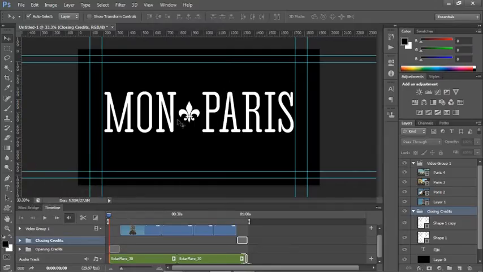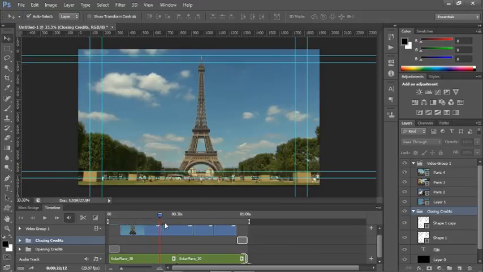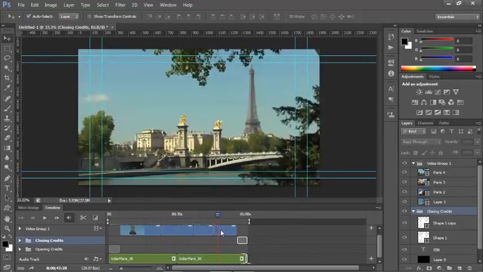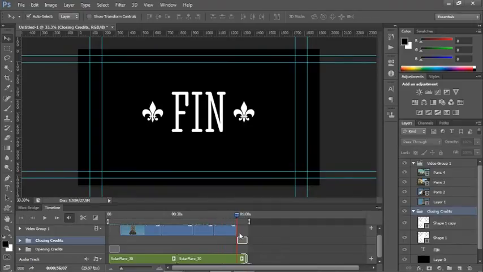To see the work that you've done so far, you can scrub the playhead. This just gives you a preview of each of the clips in the scene, and at the end of the last clip, we have our closing credits. It would be nice if we could add a fade to the credits so that they fade in at the beginning and fade out at the end.